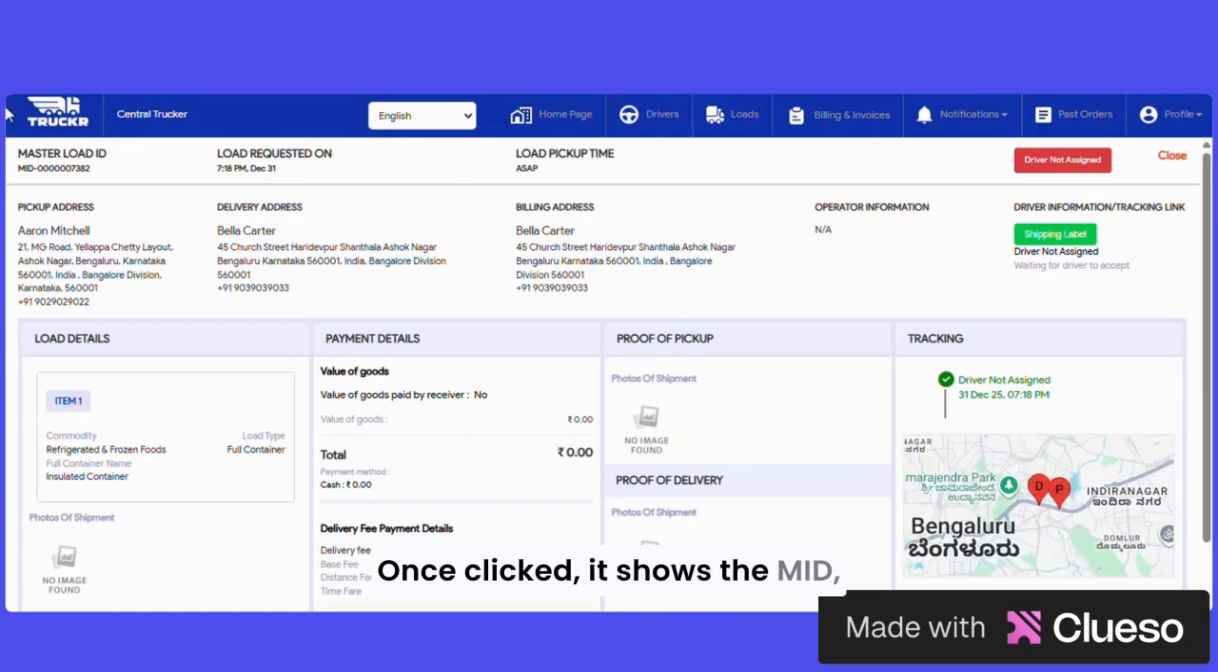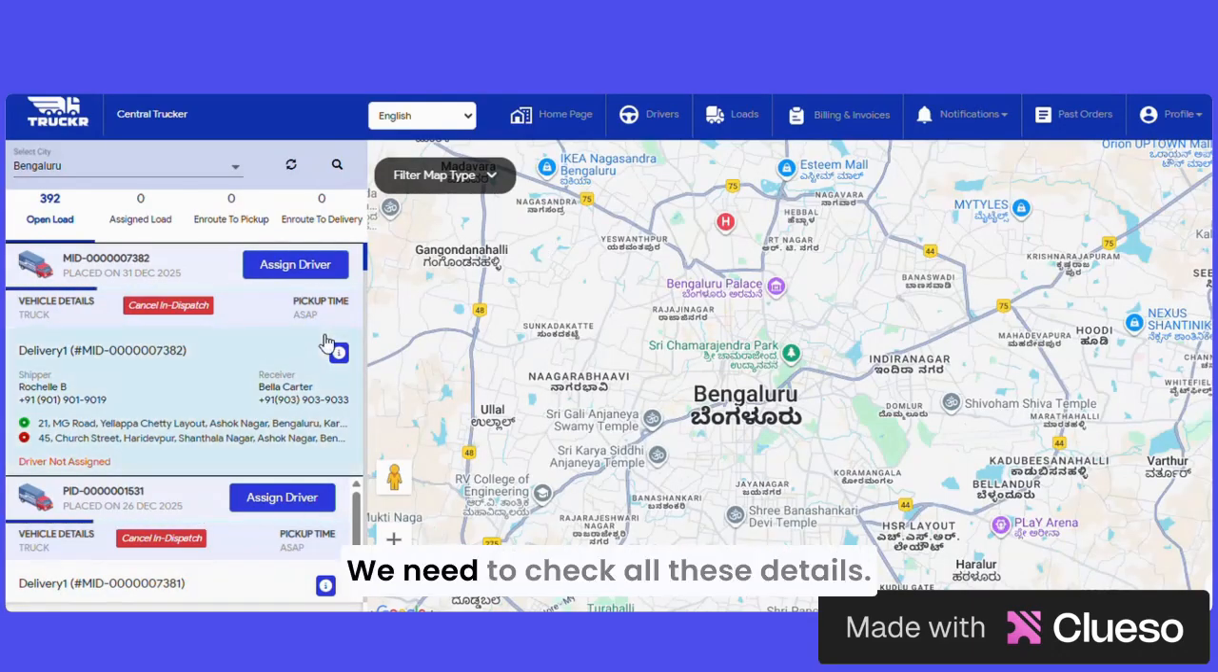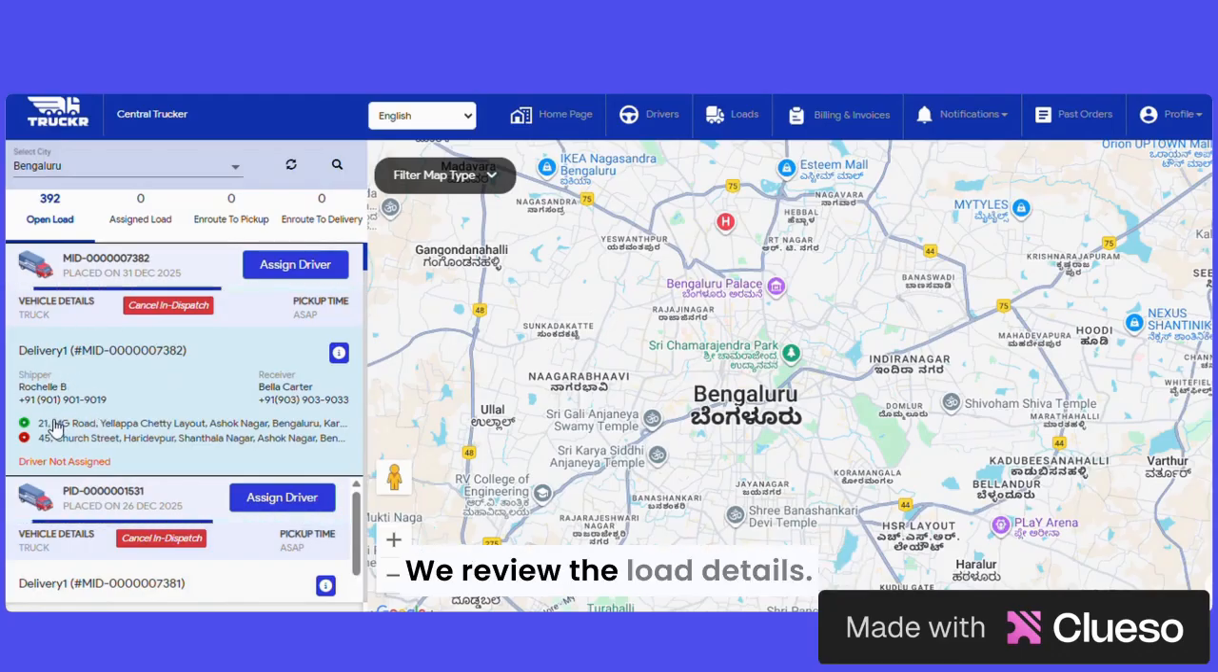Once clicked, it shows the MID, the date the load was requested, load pickup time, pickup address, delivery address, billing address, operator information, and whether the load is assigned or not. We can also see the tracking map, proof of pickup, proof of delivery, payment details, and the load details. We need to check all these details. Here we see Delivery 1. Here as well, we review the load details.